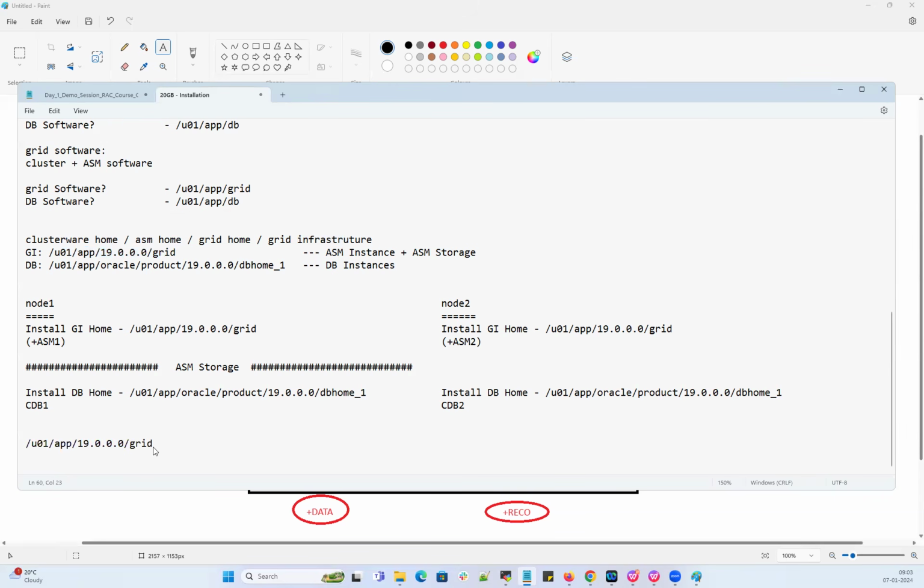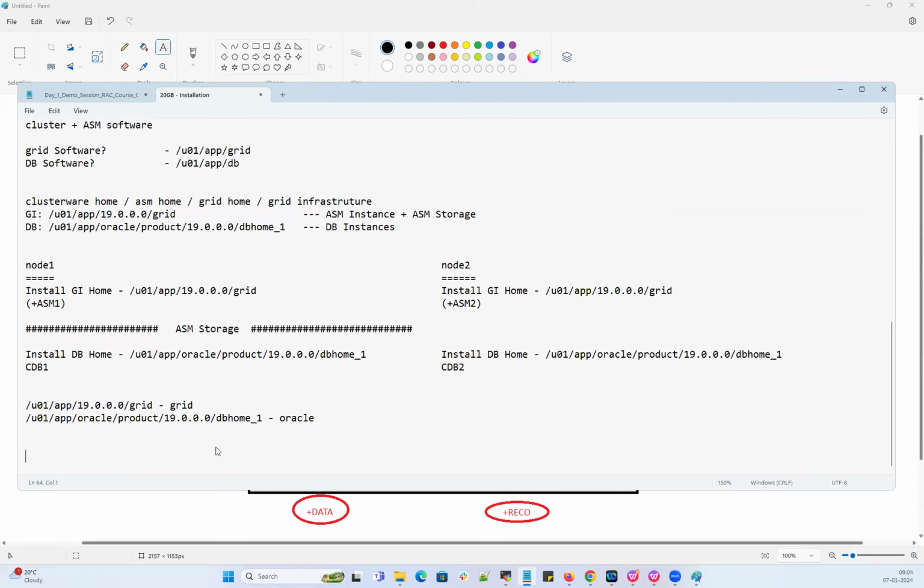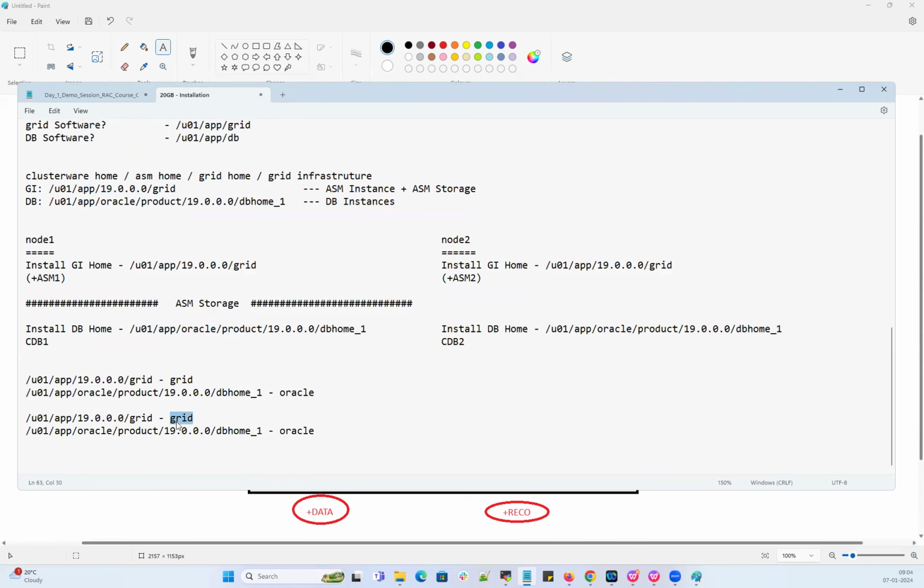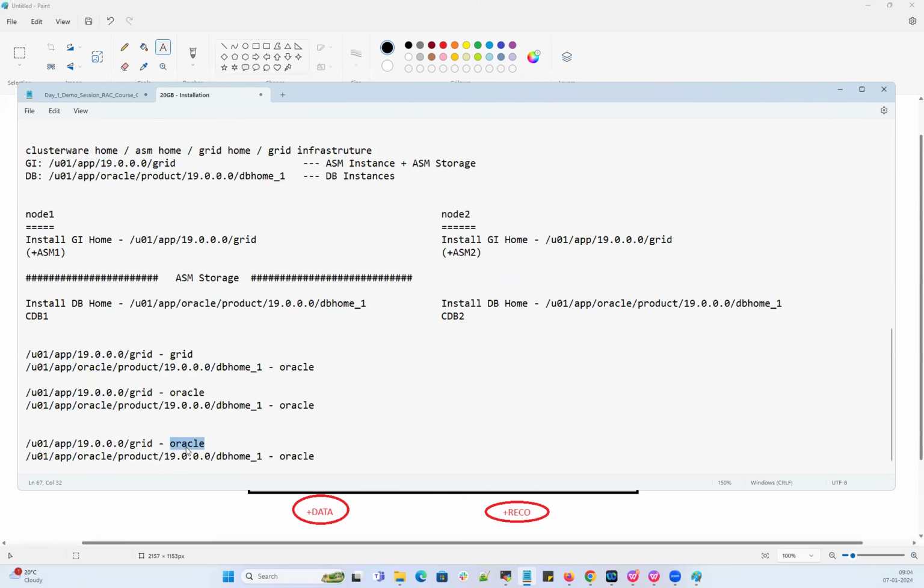I want to install grid with a grid user. I want to install my Oracle with Oracle user. Or you can even go with both as Oracle user. Or some people will go with Oraprod instead of Oracle. You go with Oraprod as the installation for both your grid home and your Oracle home.